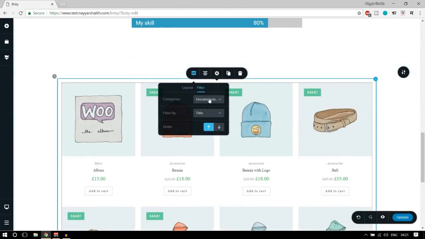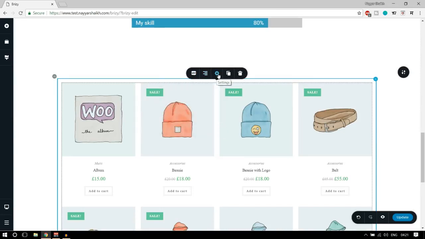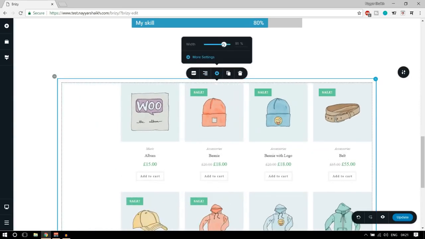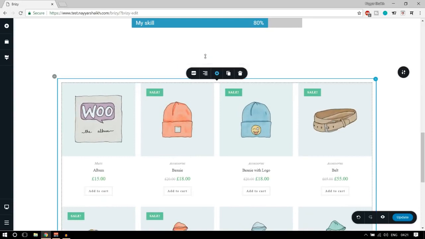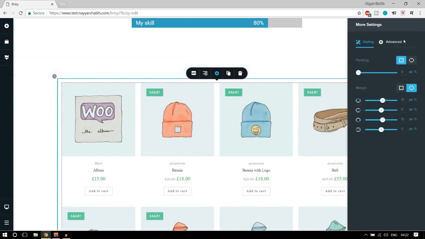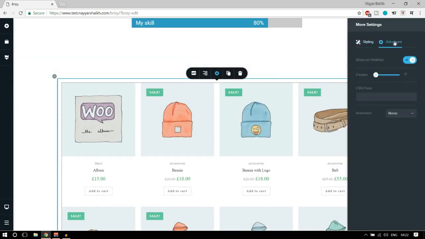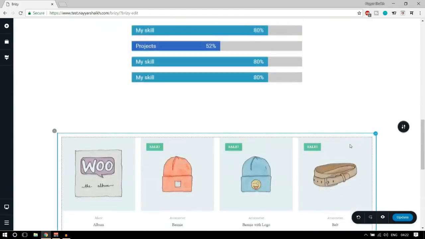You can change the filtration, or you can select the categories that you want to show, reorder by what, filter by how, and so on. You can change the alignment. Then you have some more settings over here. Click on this and you can select the width for this one, and then click on more settings for some more padding and margin settings. So again, a great feature.